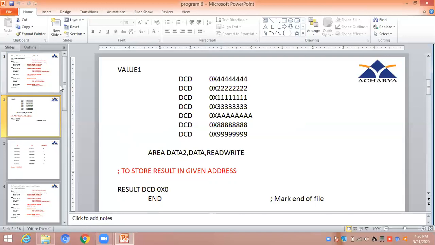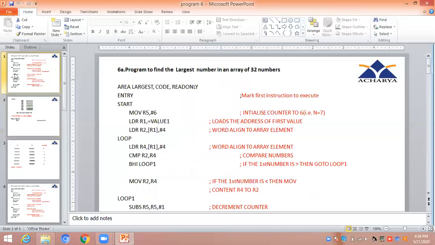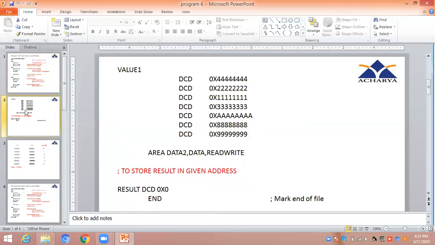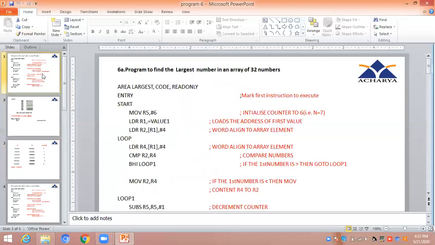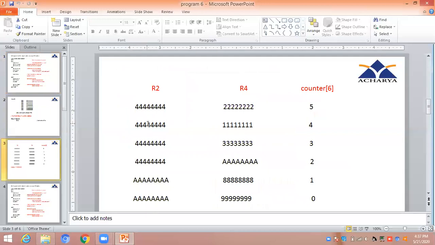So now what is the content available? R2 will be holding the first element and R4 will be holding the second element. The comparison comes like this, R2 and R4. We are going to compare whether the R2 content is greater than R4. That is how we are going to check it. So we go to the next statement: CMP R2, R4. We are comparing whether this element is greater than this element.